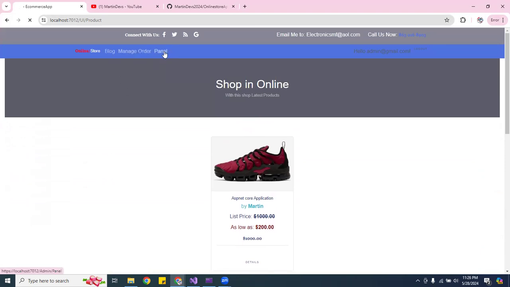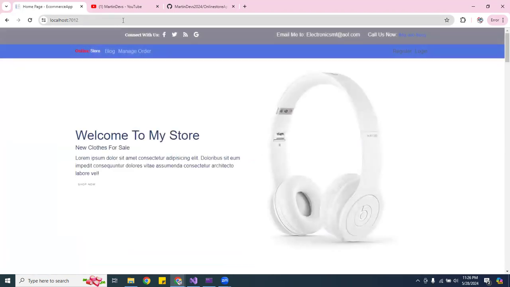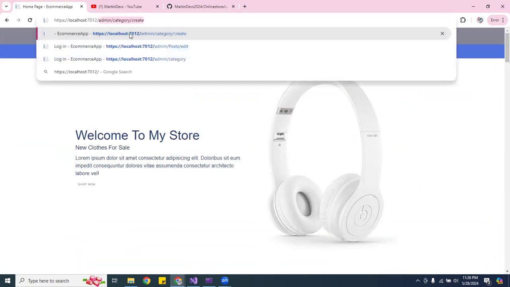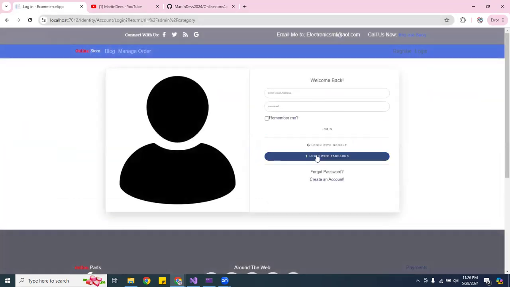Okay, so I can go back to the panel, and I have to fix this right here. Let's say I want to go ahead and log out, and go back to see how that panel went away. So let me go back. I'll show you guys how I did that. So if I want to go to the admin category, see, it's going to ask you to log in.